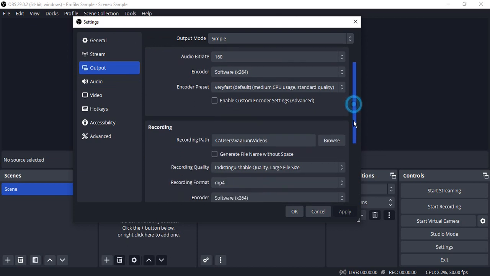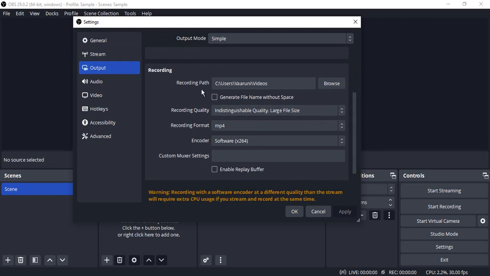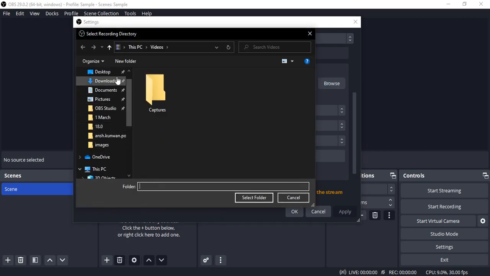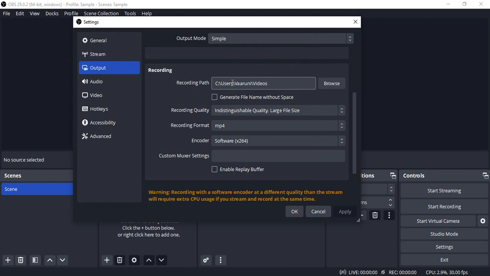Now for the recording preset, what we need to do is set a recording path. It is actually a folder where all of our recordings done by the OBS Studio would be stored. So just click on browse and select the drive, select the place where you want to record, or where you want to keep a folder with all your recordings. Once you have selected it, you will get that particular folder path over here. Make sure it is the correct path.